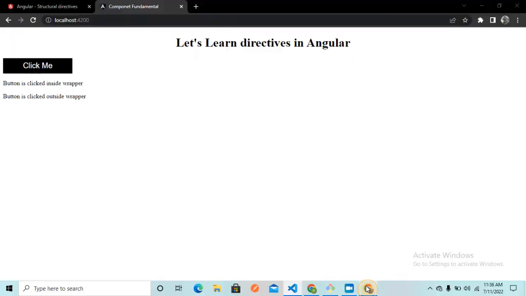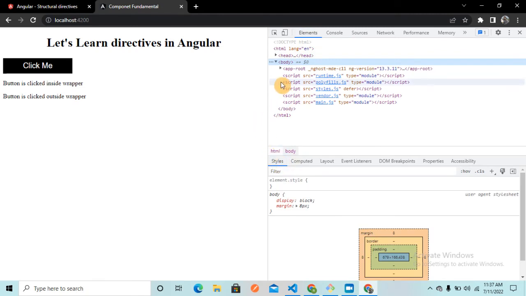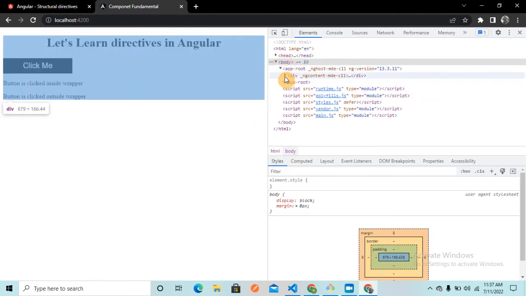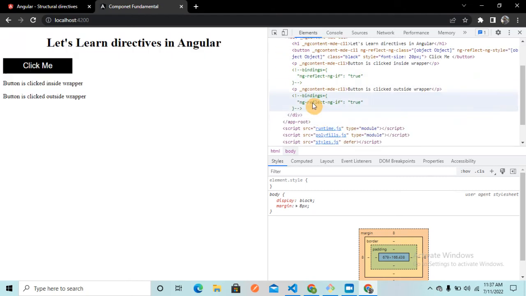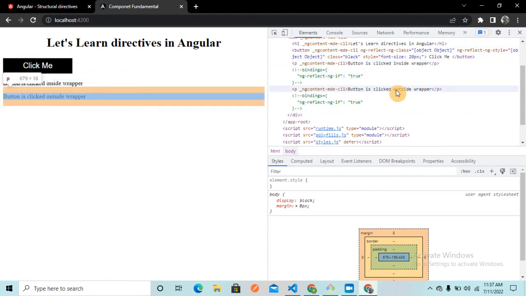Let me go to the browser, and now I'm opening my developer tools, and let me go to the Elements section. I'm opening this app-root, and opening this container, and you can see this ng binding here, right? So it is true. Both conditions are true, and that's why it is adding this paragraph: "Button is click inside wrapper and button is click outside wrapper."